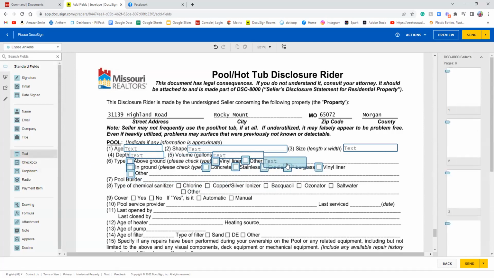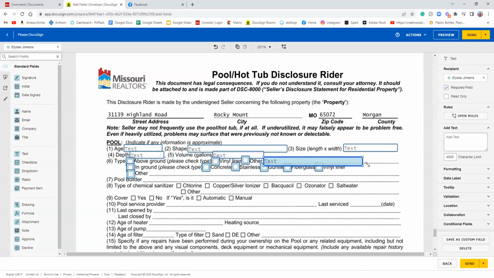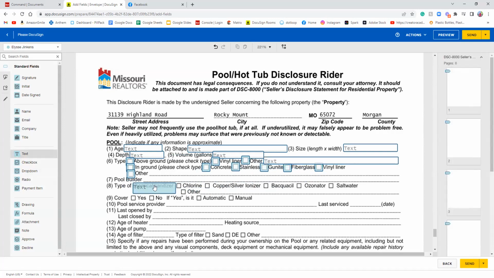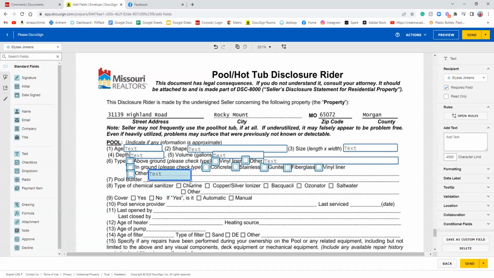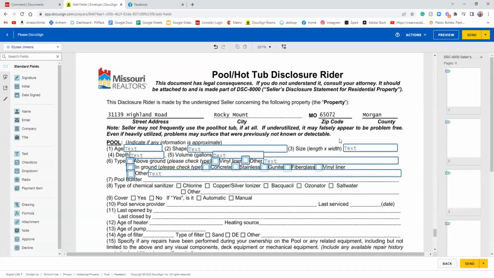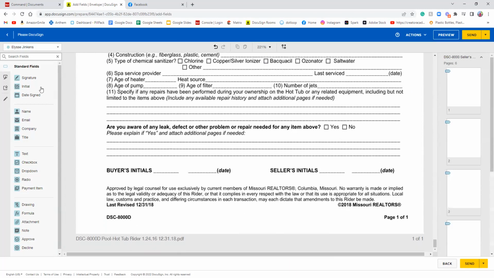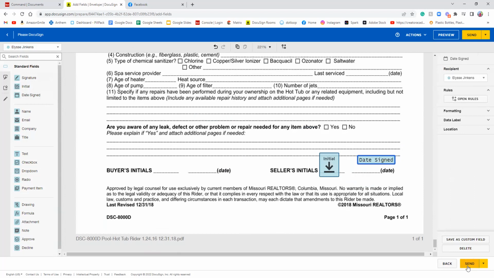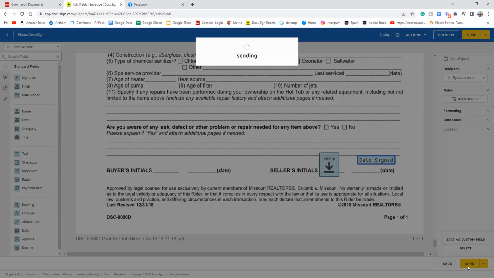And then where this other line is, we'll do the same thing. We'll make it not required. Same thing for this one. Okay, so that's how you would do that. You would do the whole page and then you would bring over the seller's initials and date signed. I'm going to go ahead and send this because I want you guys to be able to see what it's like when the client is doing this.